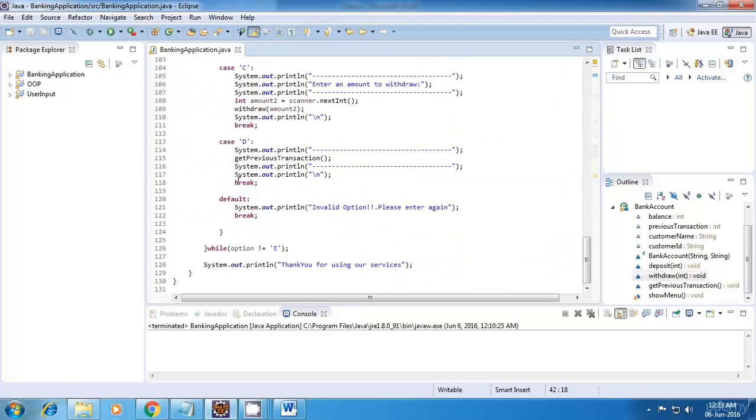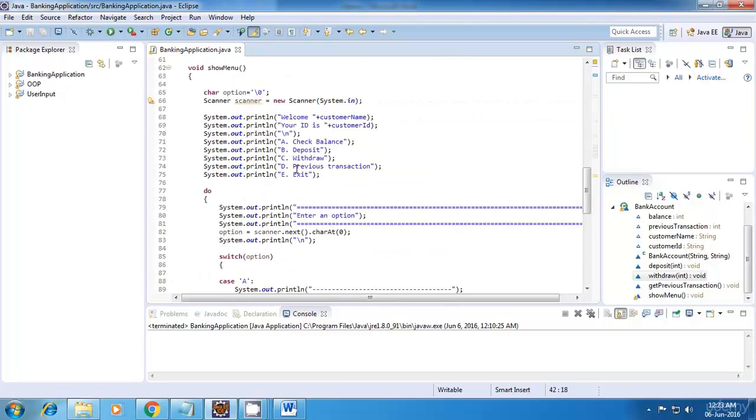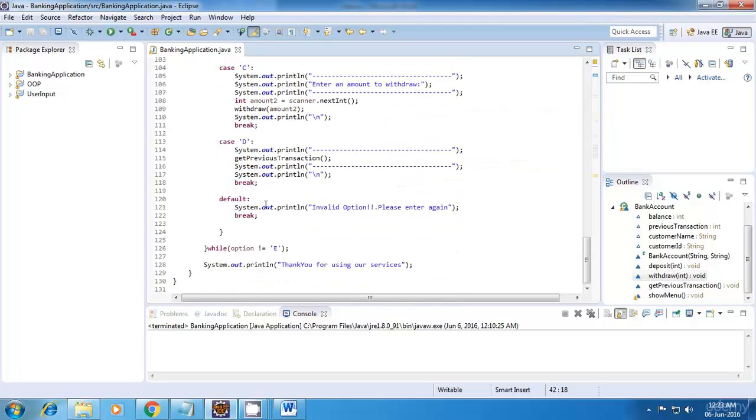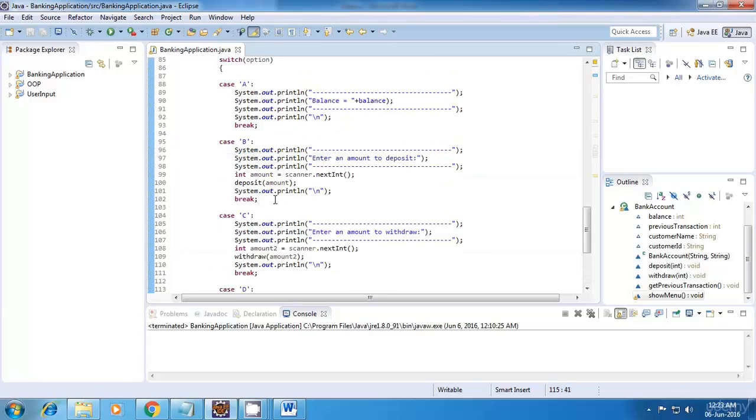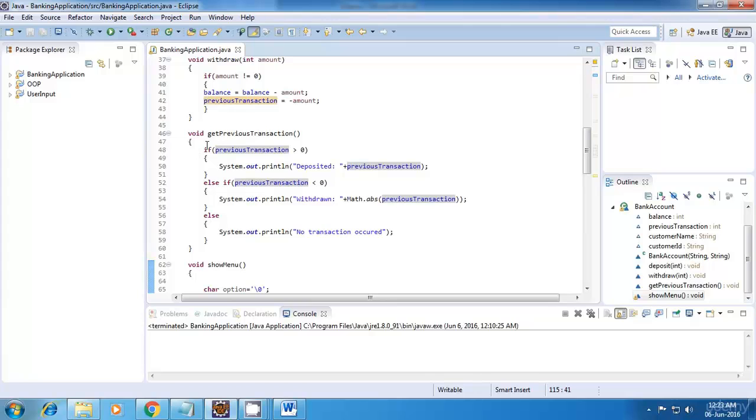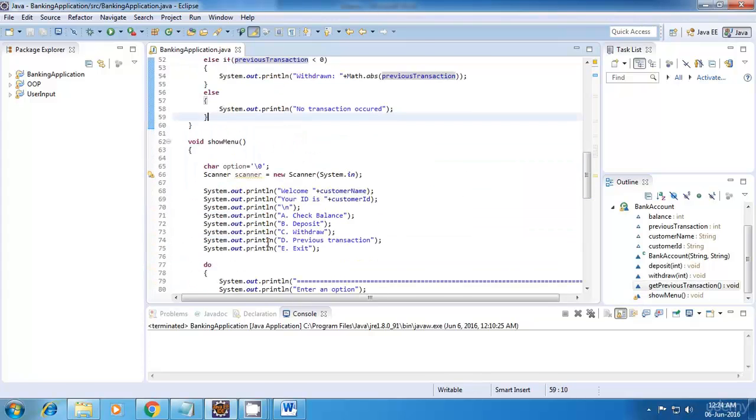Now let's move on. The next case is previous transaction. In this case, it will just call this get previous transaction method, and we have seen that method, right, how it works.